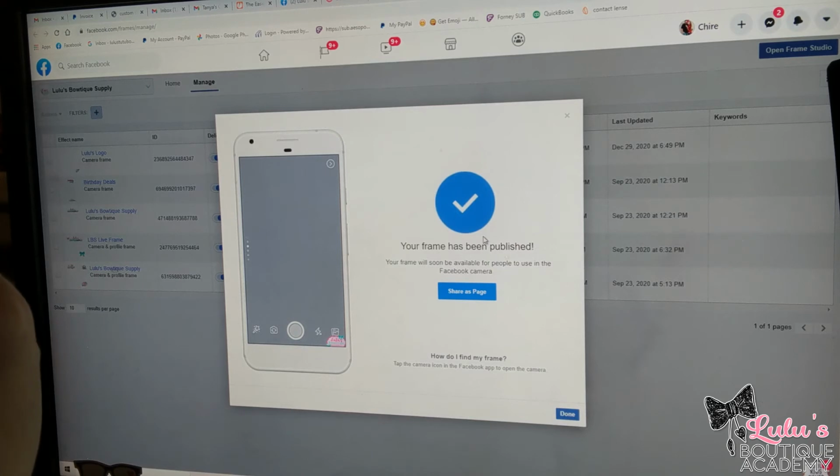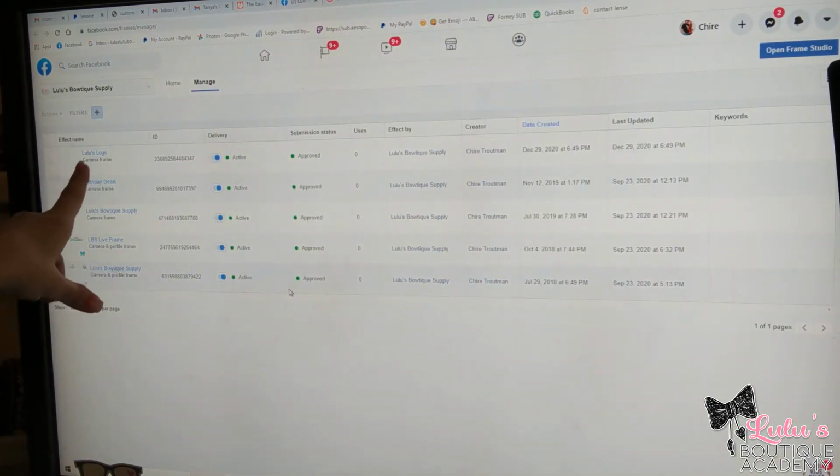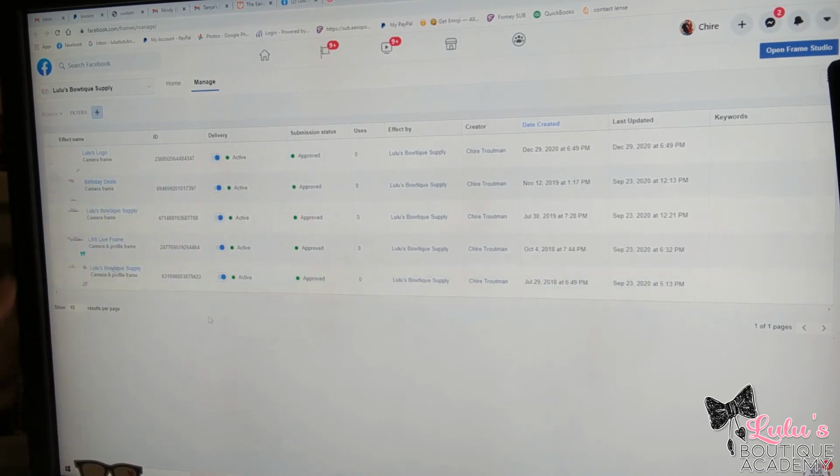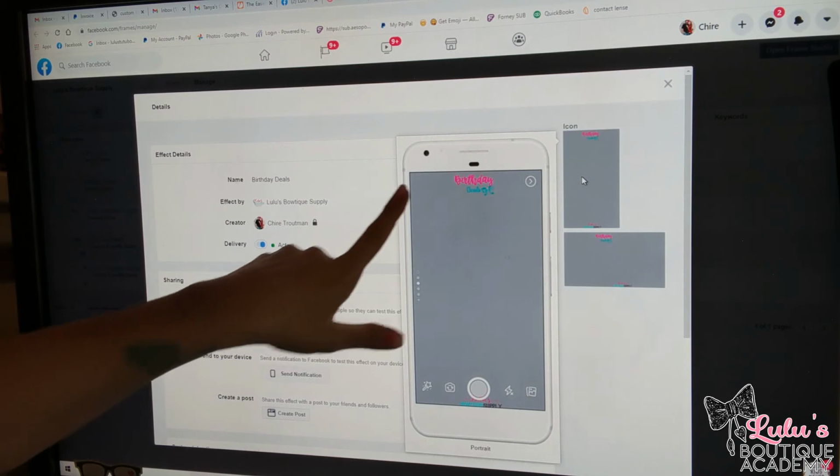And finding it shouldn't be hard as long as you know how to go live. You just click on the frames at the bottom of your screen here. Once you go live, you're going to click on frames and then just scroll. This says tap the camera icon in the Facebook app to open the camera. Yeah, and then you're just going to click frames. And then you just click done.